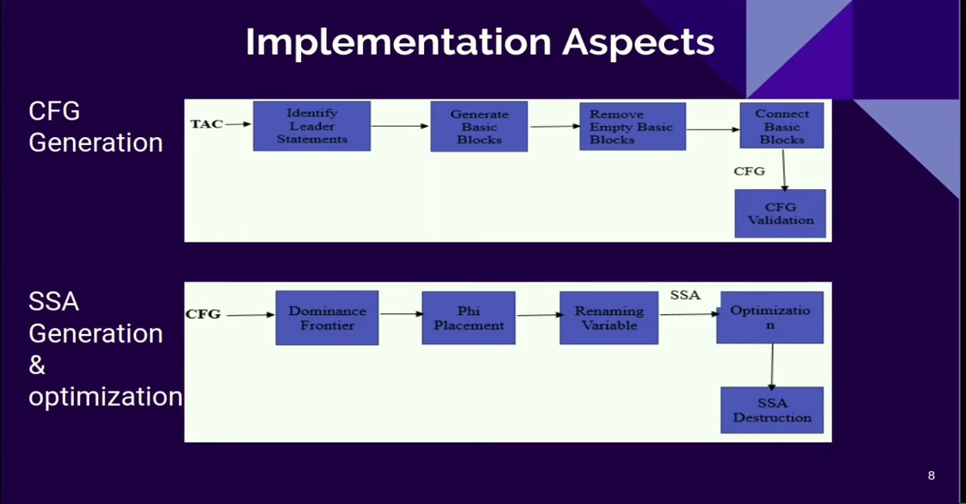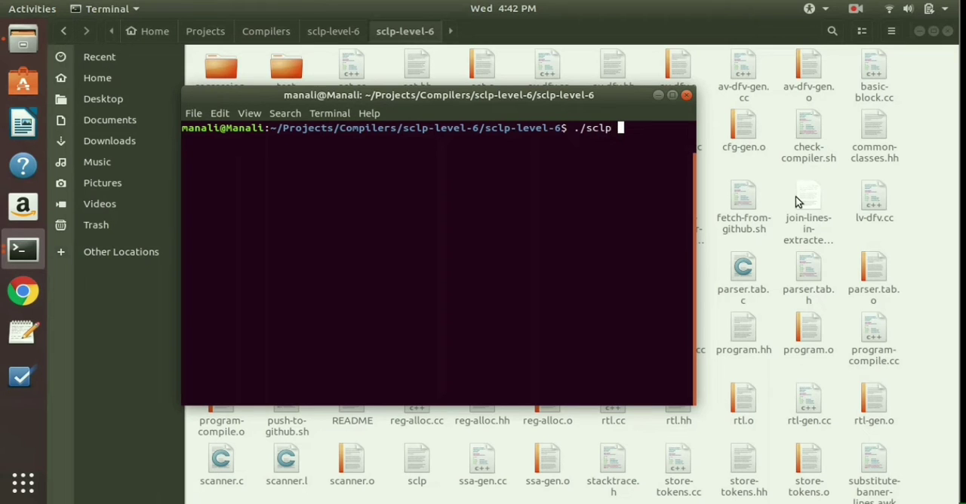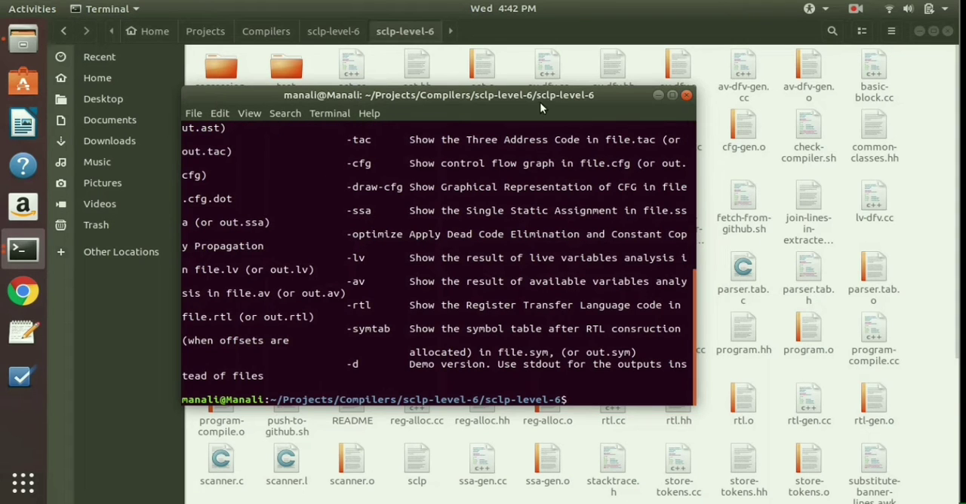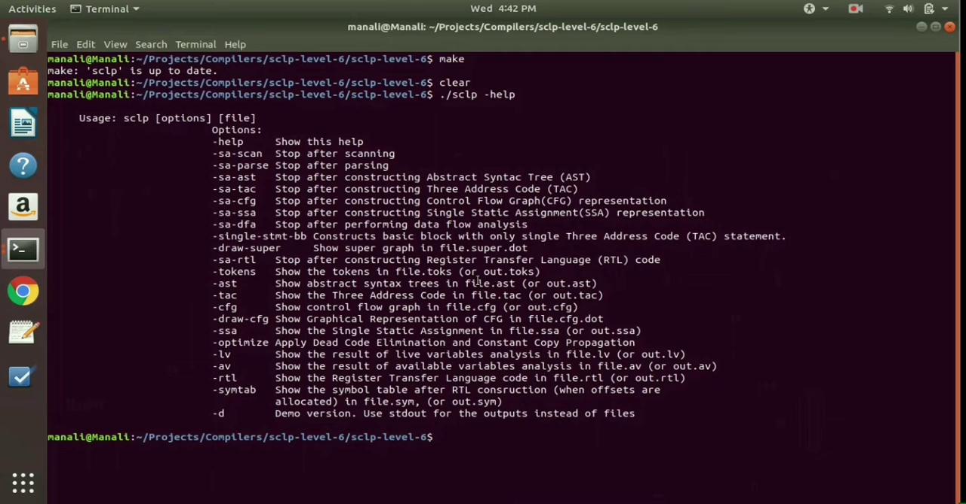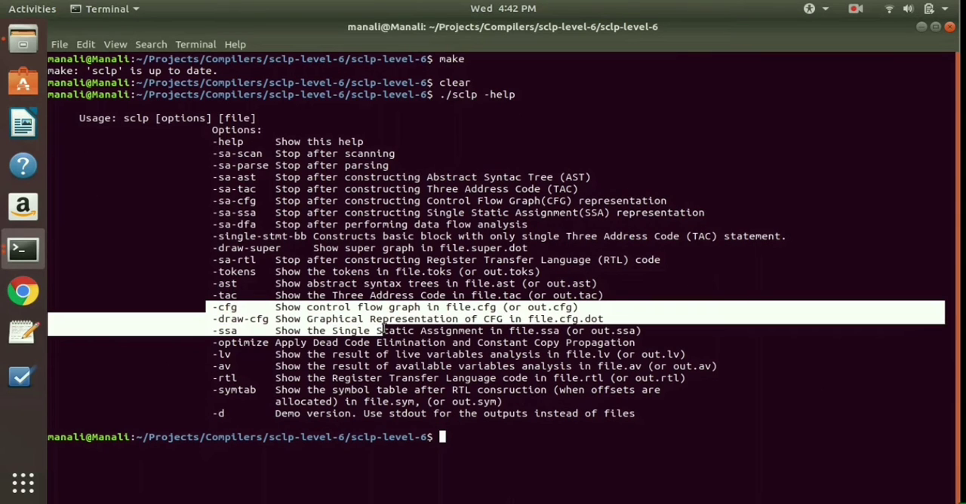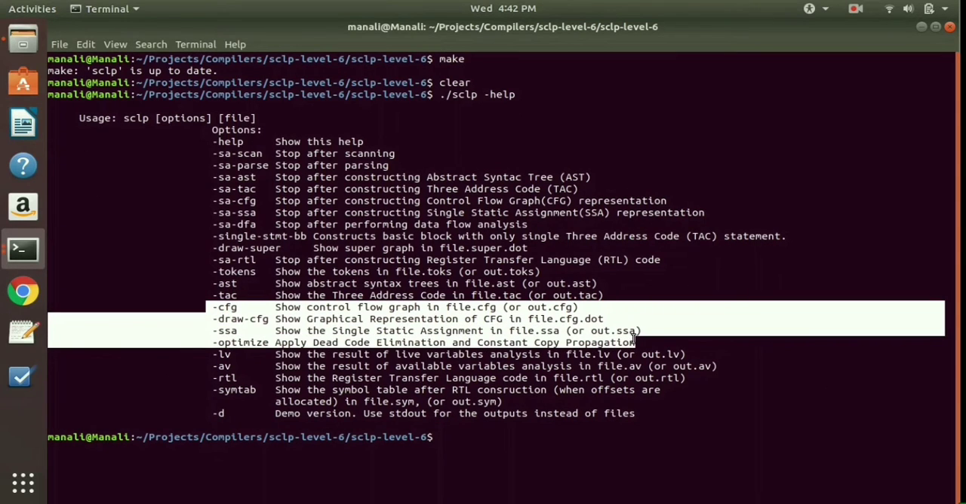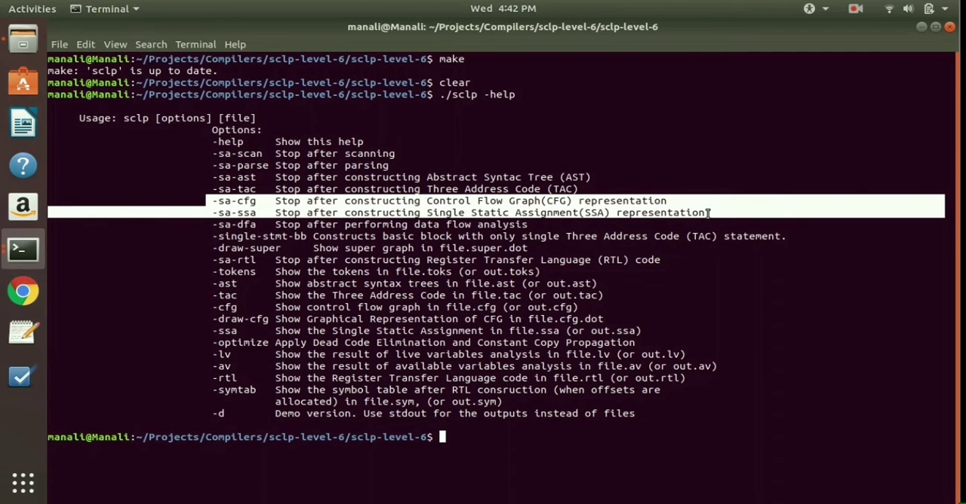These are the step-by-step stages taken for CFG generation and SSA generation. Let us look at each of them one by one with the help of the demo. So initially, the -help command gives us the features of the project. So these are the various features that are provided in our project. These are the features that we have introduced in our project. Also -optimize. We have also provided these 2 features as well.